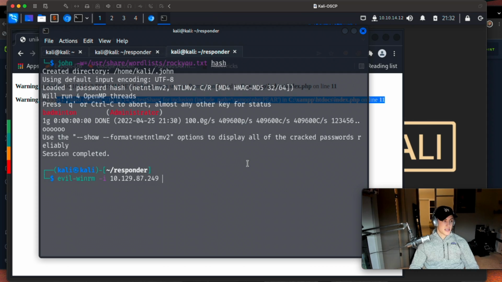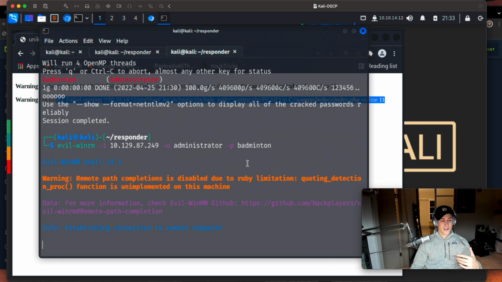We'll paste that back in. Now that it has that, you just do -u for the username, in this case the administrator user, and then -p is the password for the user that you're trying to connect to. In this case, it was badminton, or badmin on, I guess. So all we need to do is start that up. Basically, we are authenticated to the machine as the administrator user.